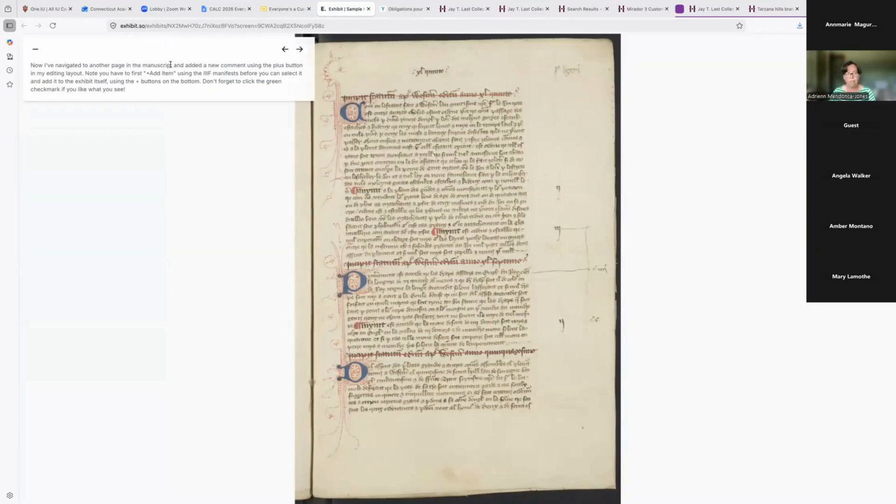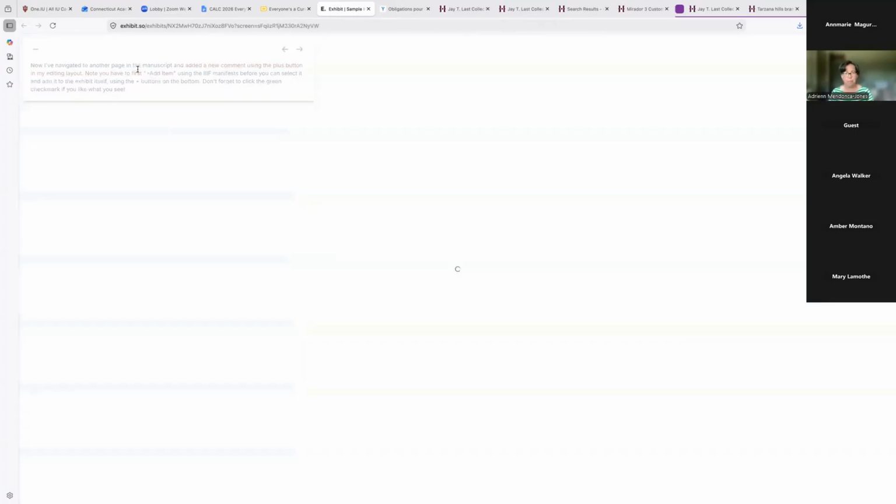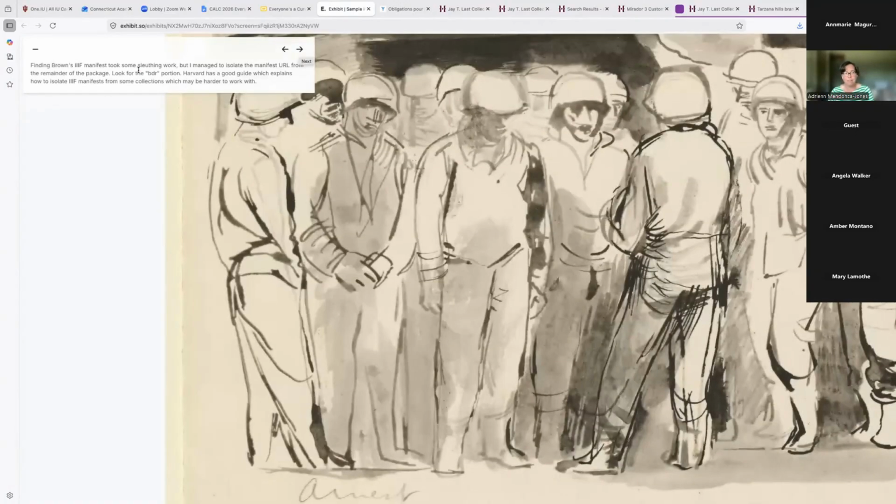This is another page in the manuscript, and I added a new comment. And here I am just narrating my steps in terms of how you add these items to the exhibit using Exhibit SO. But the main thing is don't forget to click on the green check mark, which I'll show you. And then this was random. I wanted to find out how hard it was to find a IIIF manifest at Brown University. This image is from there. It was a little bit harder.